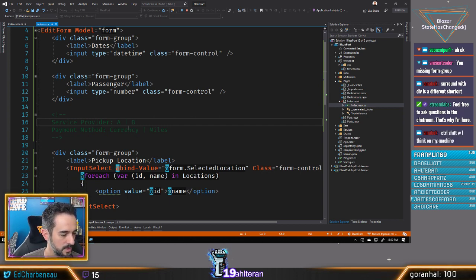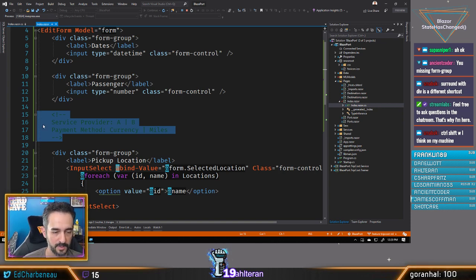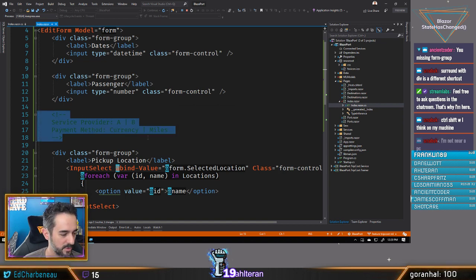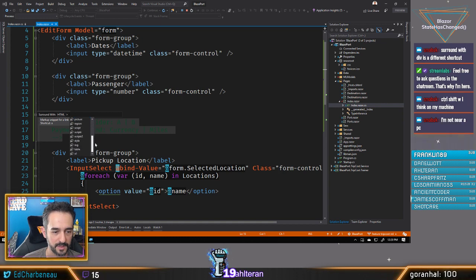Control-Shift-W. Surround with div is a different shortcut, really? Let's see, Control-Shift-W. No, not Control-Shift-W on mine. I don't know what that's doing, but it's trying to stop what I'm doing. Control-K, Control-S is surround with, but I don't understand why they don't have a div in here.